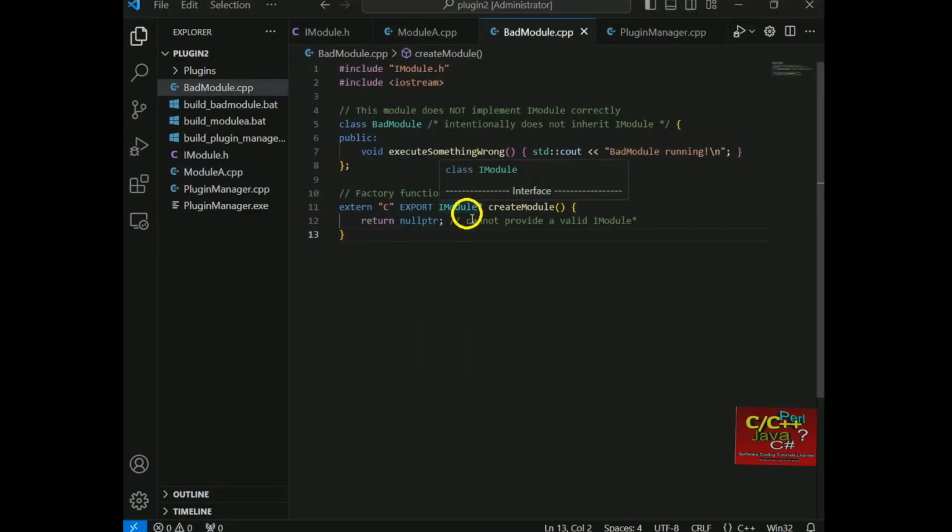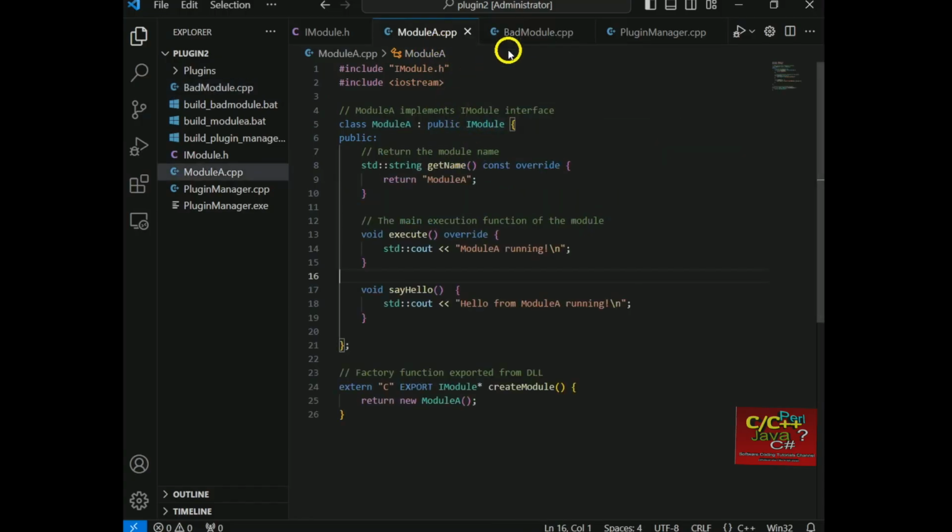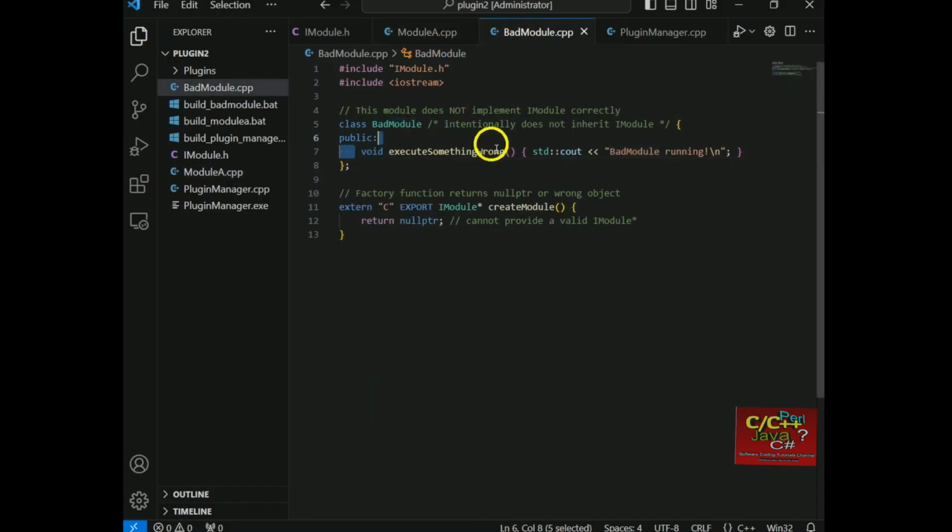Okay, so let's implement the bad module. In this case, I'm going to include imodule.h as usual, and also include iostream, so it allows us to do standard cout. And I declare a class called bad module, but intentionally do not implement the interface like in module A. And it has some function called execute something wrong. And I also added create module, and it just returns a null pointer.